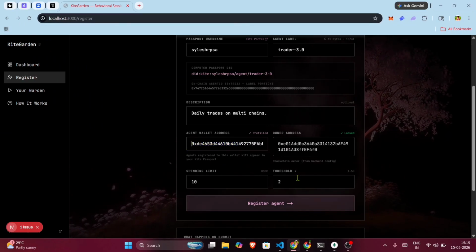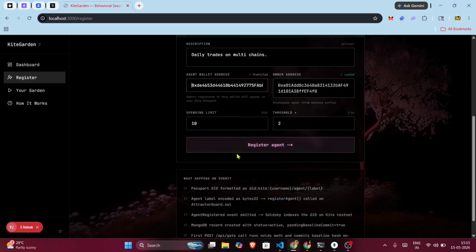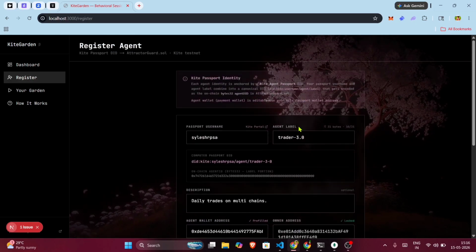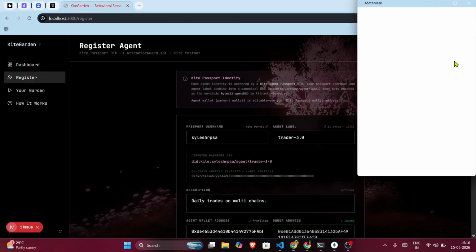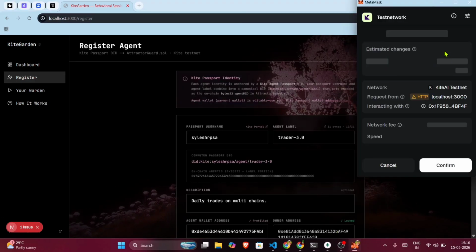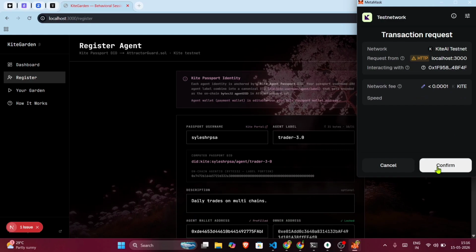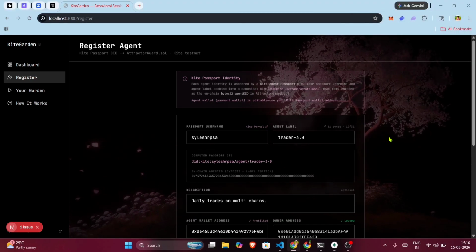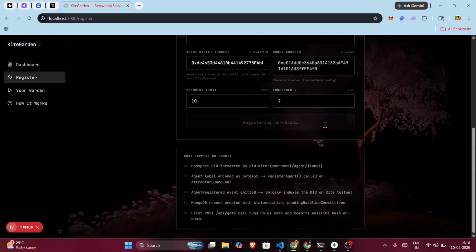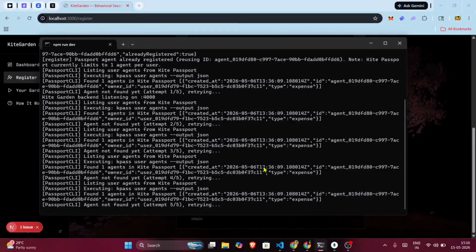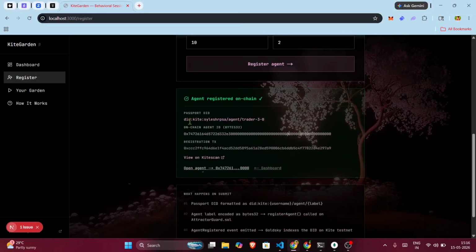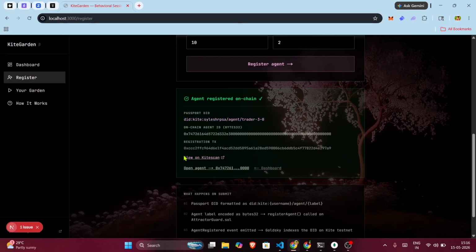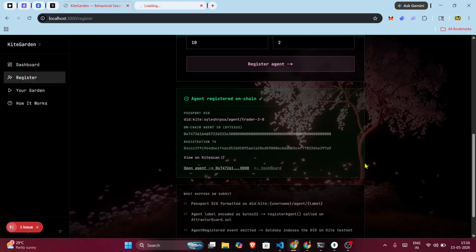Directly when I hit register, the wallet asks me to sign it, and then it writes the agent identity directly to the contract on Kite testnet. So we got our transaction here. We need to sign this by clicking confirm, and perfect. Let's check our backend logs to see whether the Kite Passport has been created, and yes, the baseline has been created for this agent and the agent has been registered on chain on the Kite testnet.